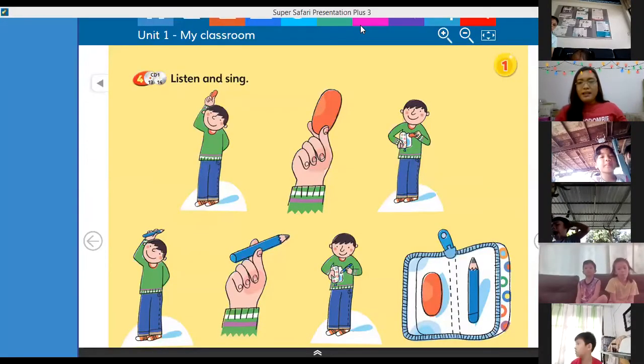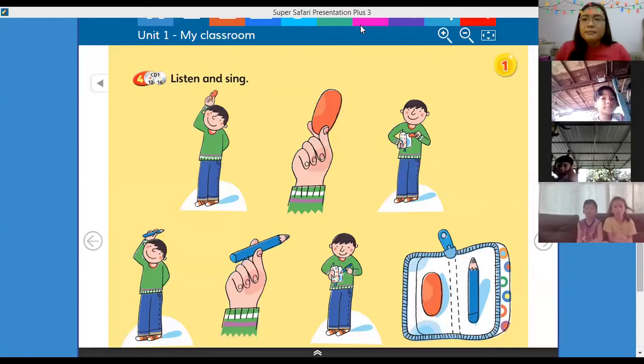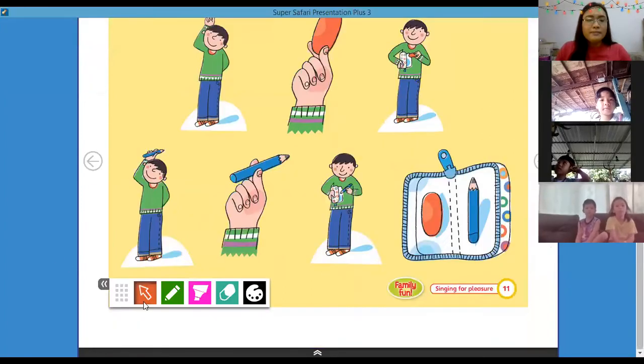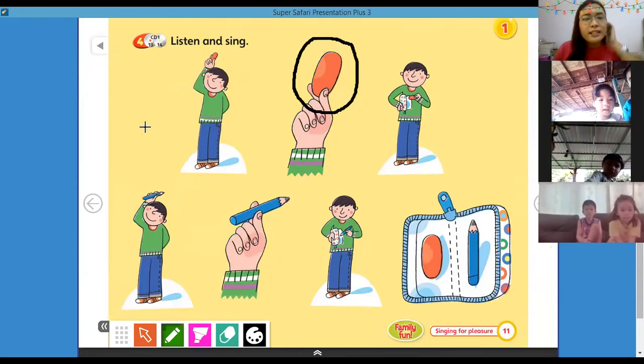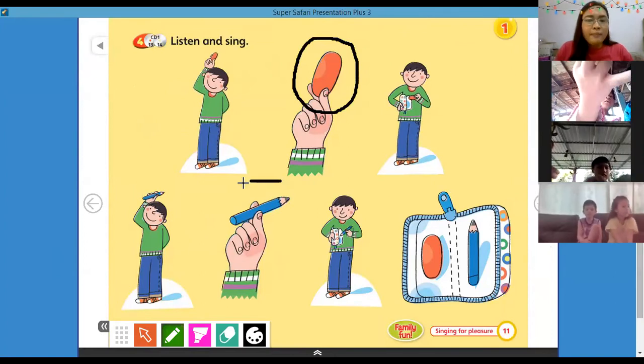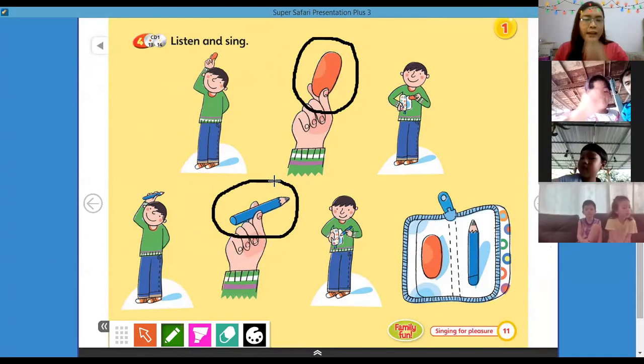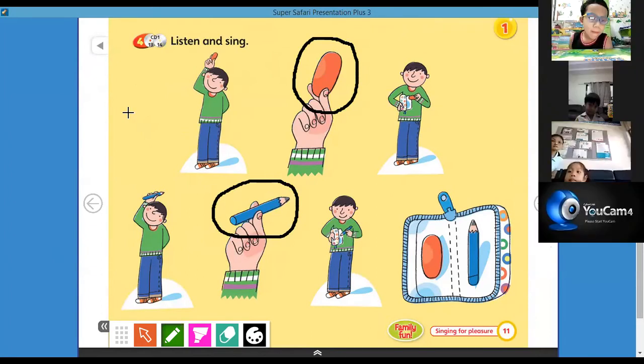All right, so now look at this, class. We have two objects here, okay? We have a rubber or eraser, and we have a pencil. Okay, thank you, Maria. Again, listen. We have a rubber or eraser, and then we have a pencil.